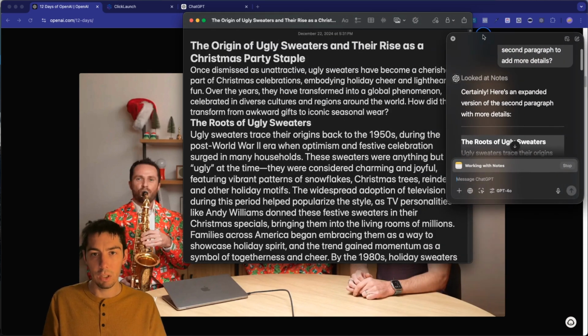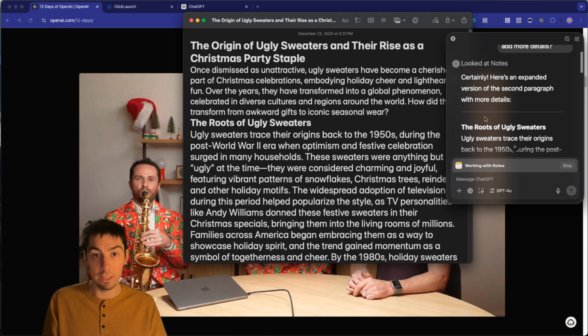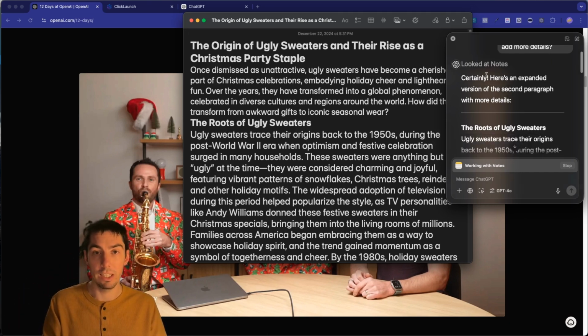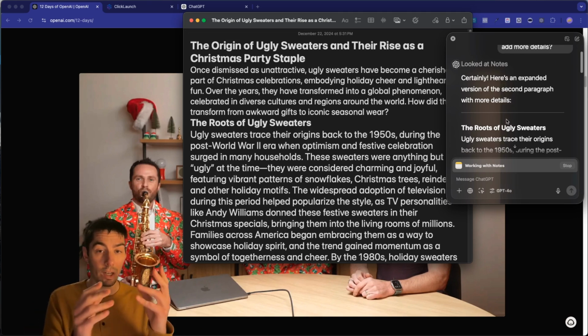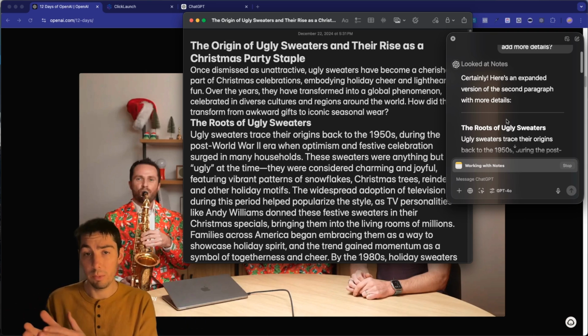But now you have your little window here that you can chat directly with, and it knows what you're working with. Again, I didn't give any details about the paragraph, but because it's connected to Notes, it automatically was connected there. So this is going to be great if you're working in a document and want to do quick edits and easily talk to ChatGPT.